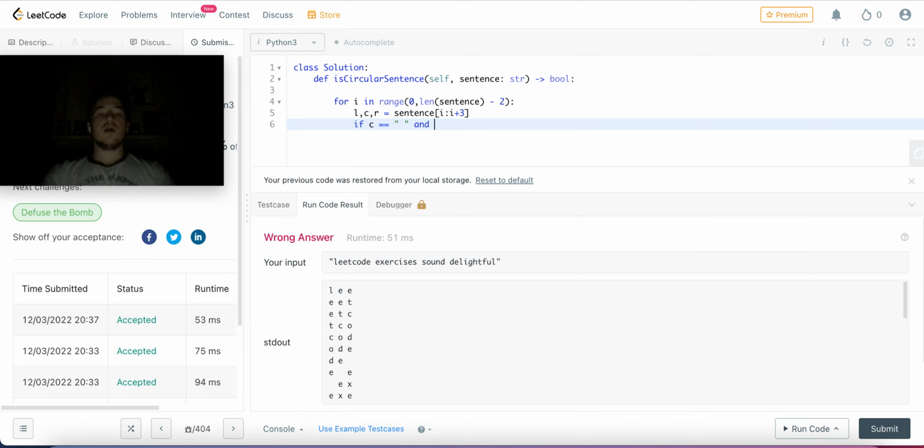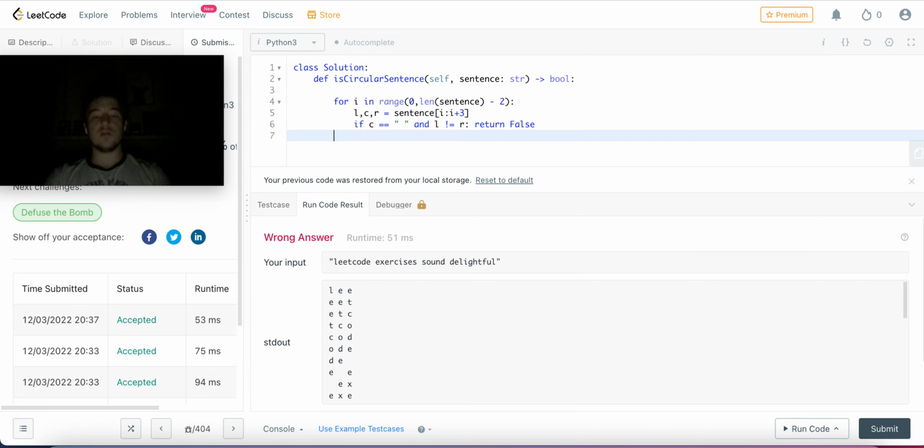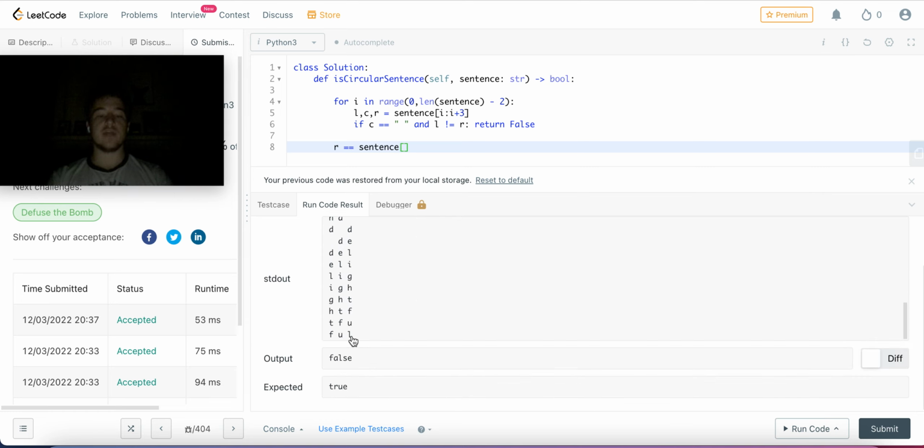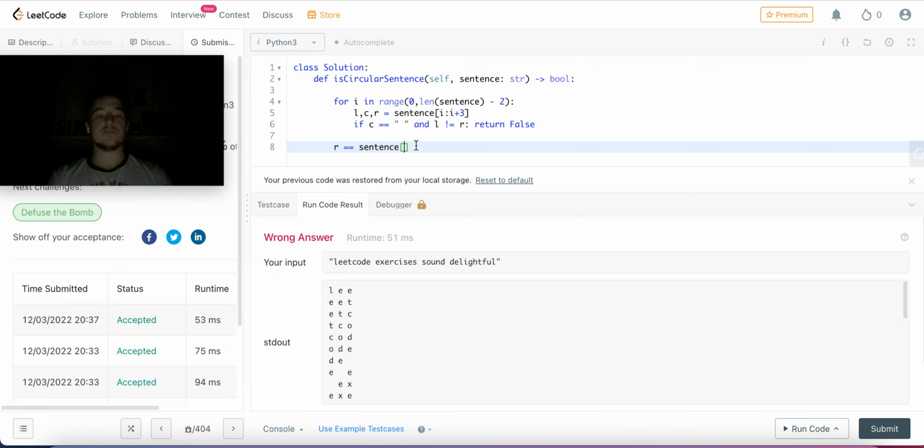So that would imply that L has to equal R. If that's not true, right, if C equals this and L doesn't equal R, then we return false. Otherwise, we just keep going. If we get to the end, that would mean that R has to equal this sentence, because R is going to then be the last letter in our system, right, L. That has to equal our first letter in the system. So we'll return R equals sentence at 0. It's basically saying the very last thing in our LCR pointer, this is the last value for R, which is all the way here, has to equal the first letter of the entire sentence.